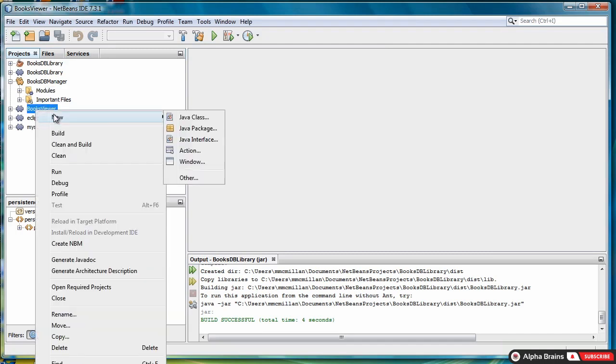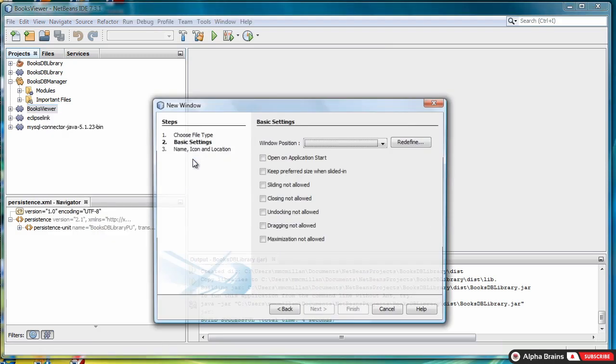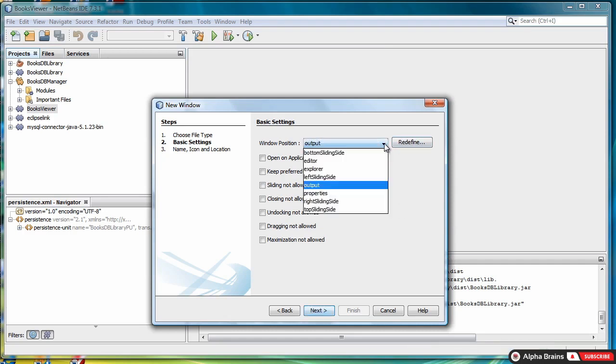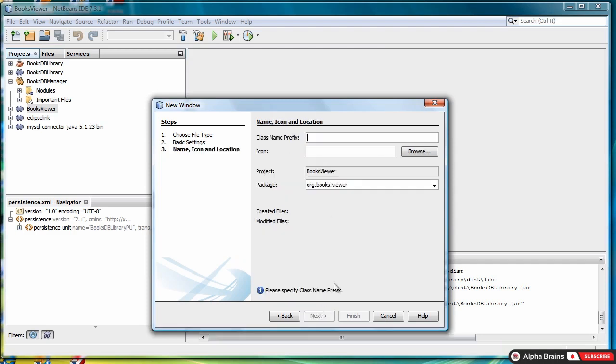Right-click and select New Window. For window position, drop down. Let's wait till it's ready. You see a progress bar down below. That's telling us when we'll be ready here. So it's going to take just a moment. Now, select Window Position drop-down and pick Explorer. Before you move on, select Open on Application Start, then click Next. Select Books Viewer as the class name prefix, and then click Finish.